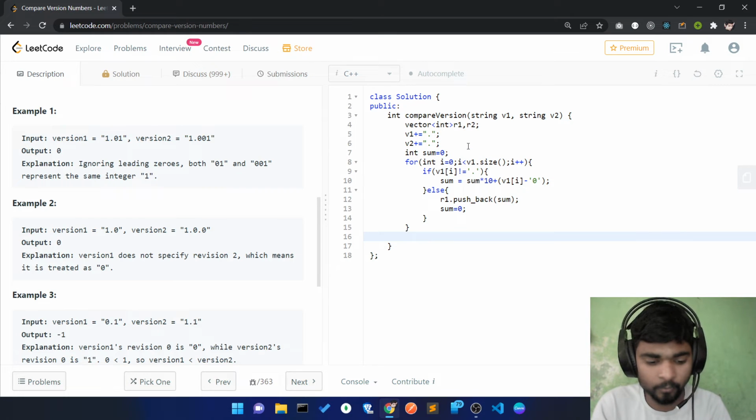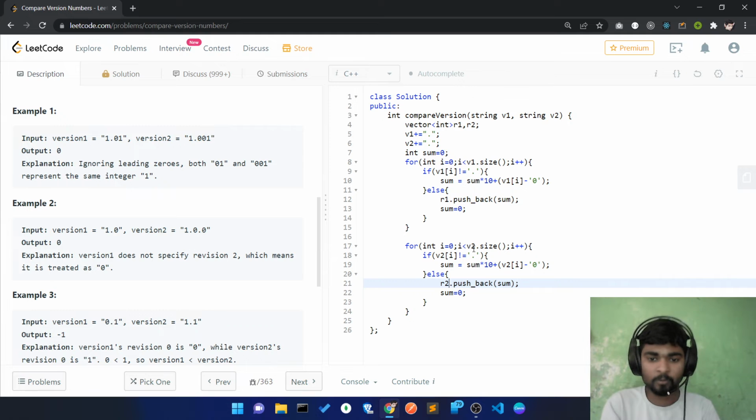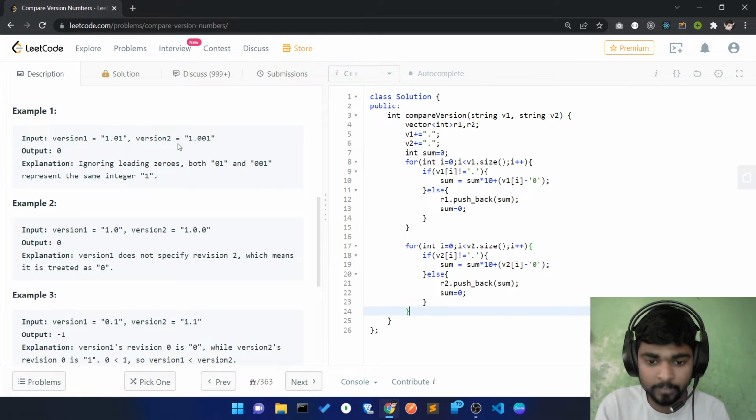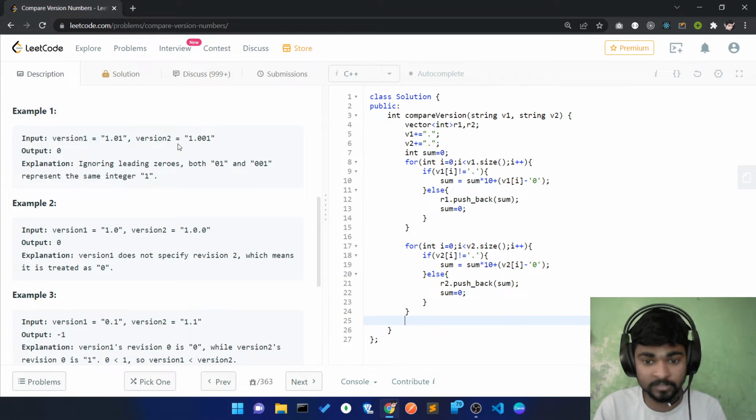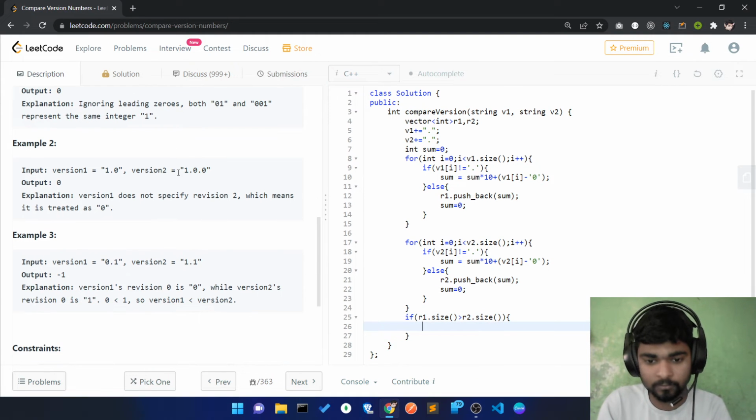Let me write the same code for R2. For writing R2, this contains 2, this is v2, and this is R2. That's all about it. I've added all the revisions to R1 and R2, but I have to make sure both revision lists have equal size. For that purpose, I have to check if R1.size is greater than R2.size. In that case, I have to make sure both are equal.